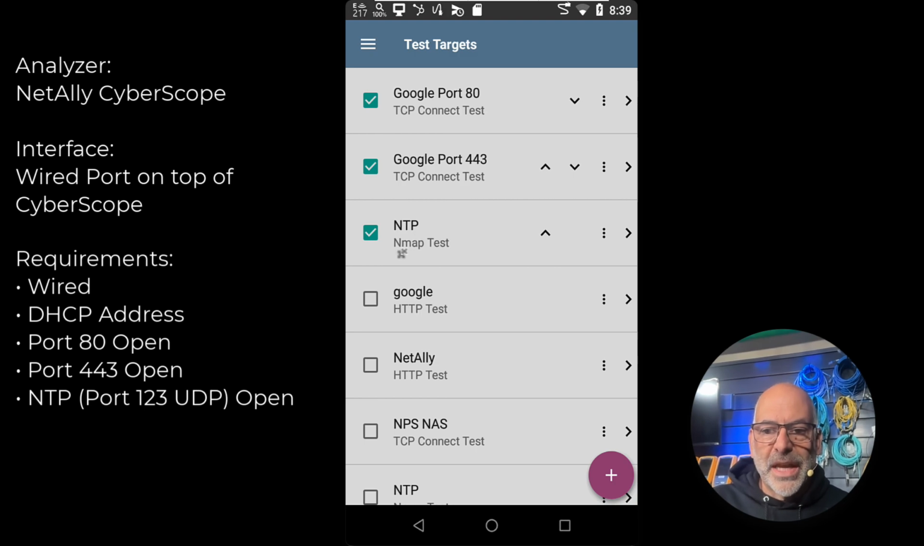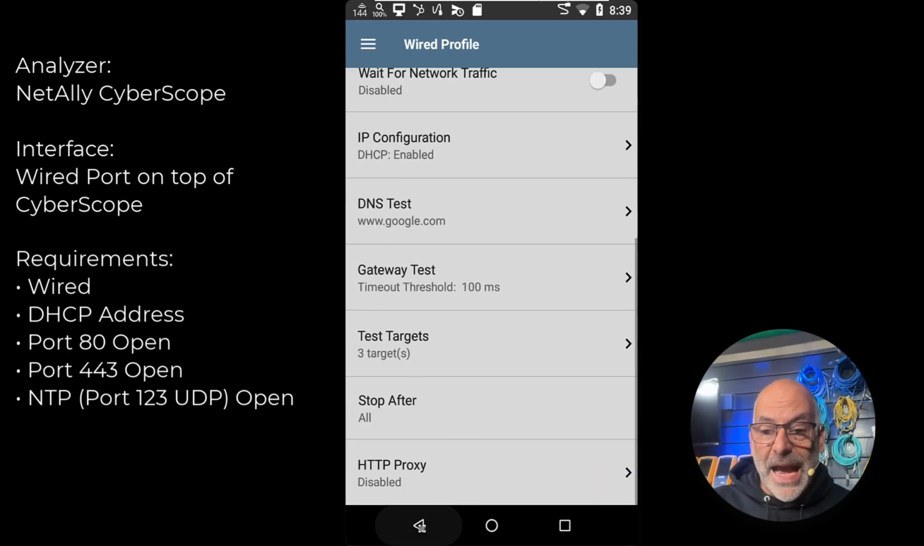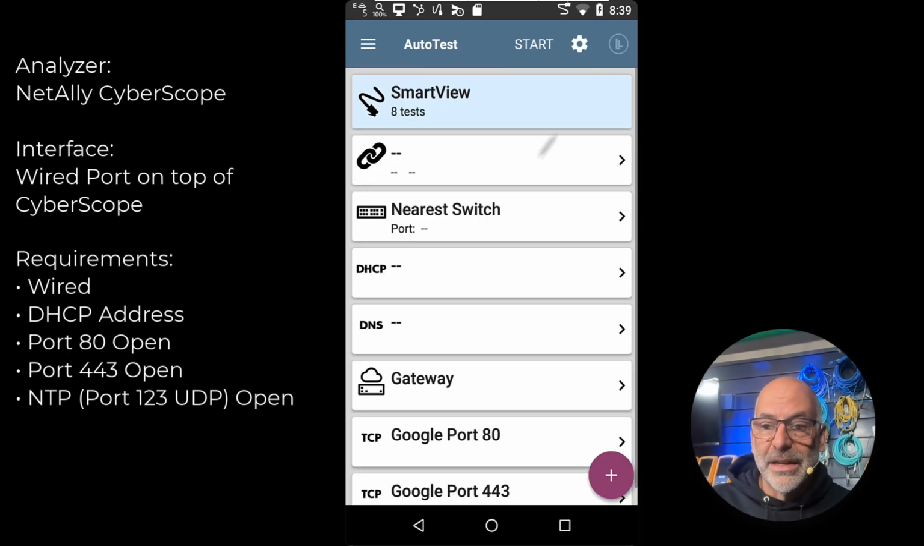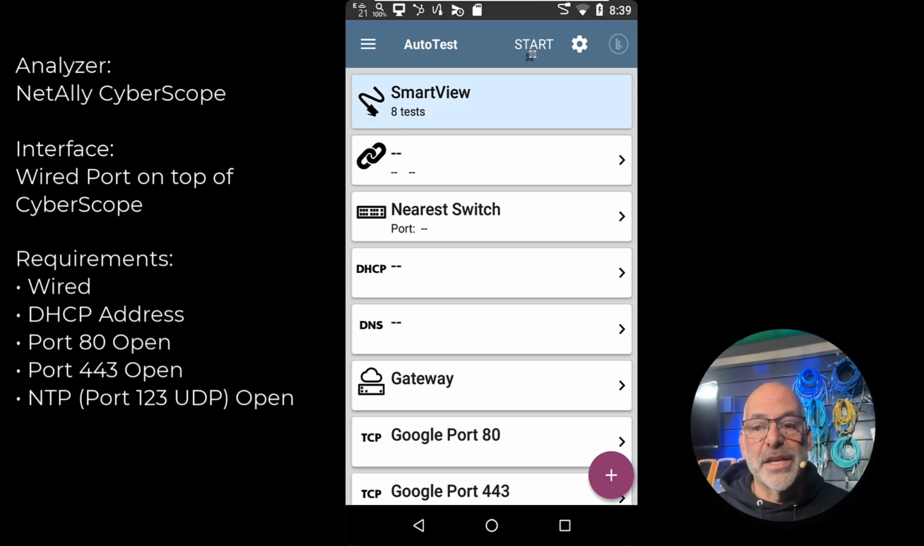All right, so there we go. We've got our nMap test. We've got our Google port 443 and port 80. So this was the requirement: NTP, port 80, and port 443. So now I can go back. I'll go back again, and we're going to start this test.